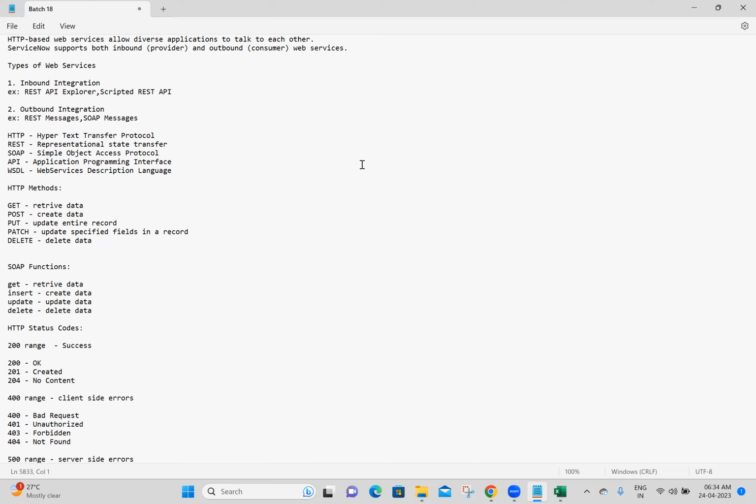Put updates the entire record, the overall record. Patch updates specified fields in a record. Delete deletes a record in the other system. So get retrieves data from the other system, post creates data, put and patch update the data, and delete deletes the data in the other system.